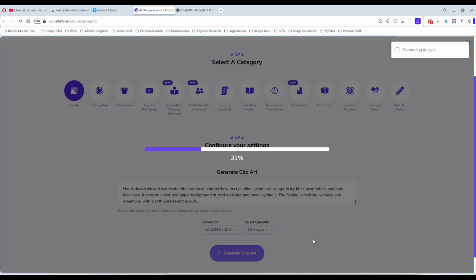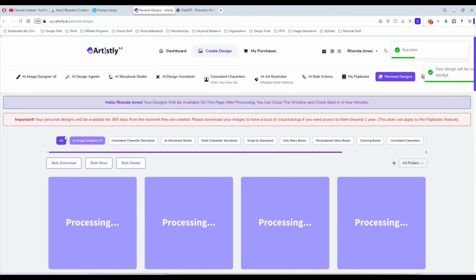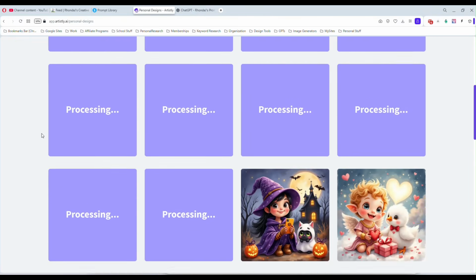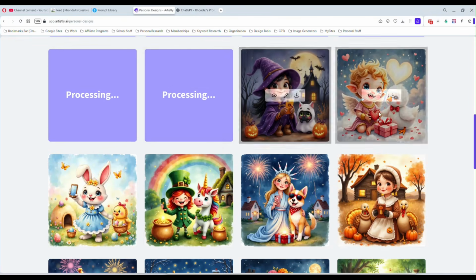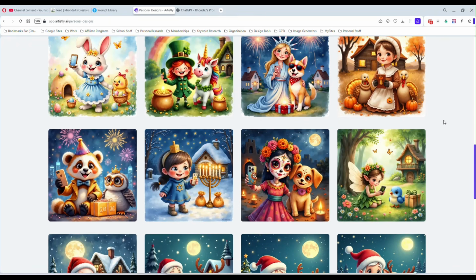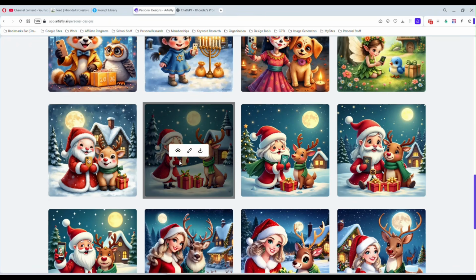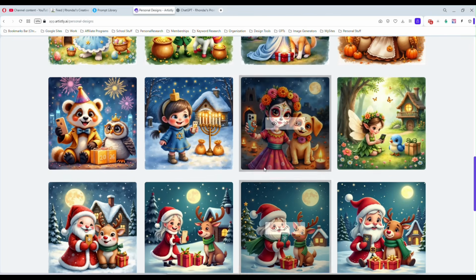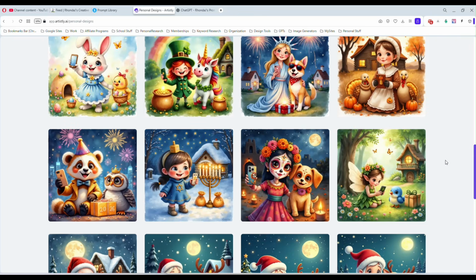Now this does take a little bit of time because it is generating 10 different images at once. It's not just doing one or two. So it takes a few, but now they are all running. Here's a set I had just done. It started out as, let's scroll down here. It started out as Mrs. Claus taking a selfie with a reindeer. And then I had the program scale it out for different themes and holidays.